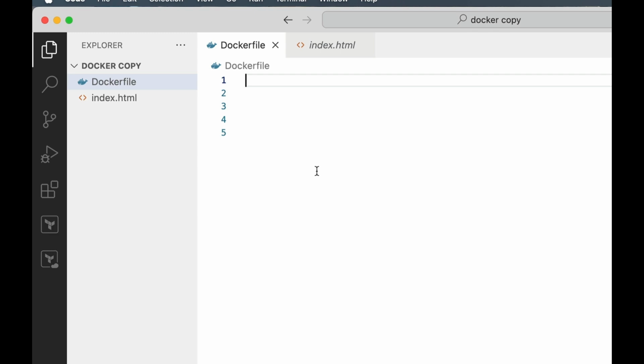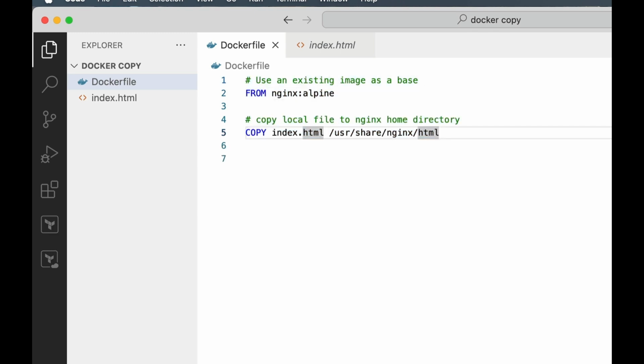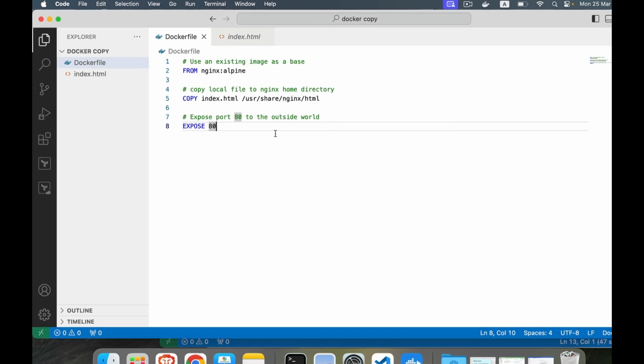In the Dockerfile, first I have taken nginx alpine as the base image. Next, I have copied the index.html to the nginx home directory. Next, I exposed port 80 for this image. So let's try to build this image.